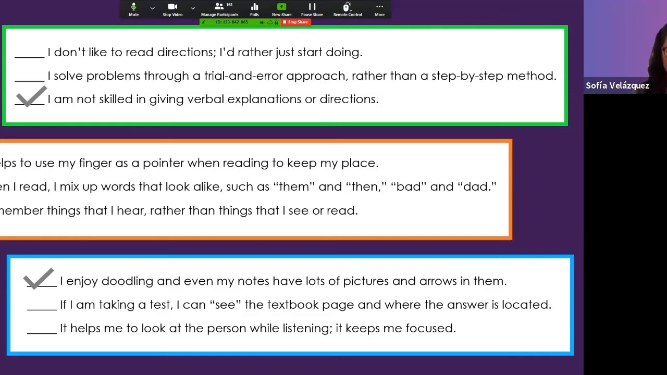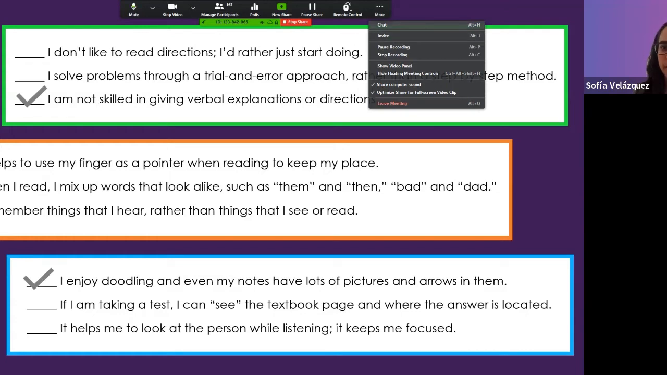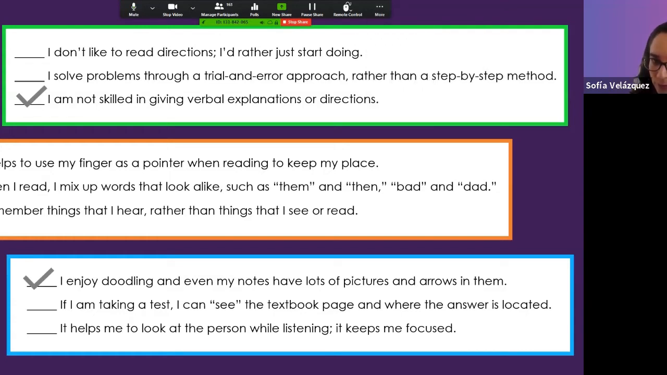Okay, I would like to take a look at the chat for you to tell me. I don't seem to be getting new messages on the chat, but let's see if you have an idea of what the green box represents. Let's write on the chat if you have an idea of which learning style is the green one. Okay, we have a guess for kinesthetic, another for kinesthetic, verbal linguistic, kinesthetic. Okay, let's see.